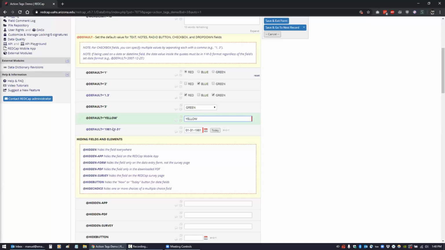Now for dates, you can have this date field be any format you want: date, month, year, month, date, year, however. But when you set the default, you have to have it in year, month, day formatting for whatever date field you want. So when you set the default, you have to have it in that way, but you can have your text field be whichever format you want.